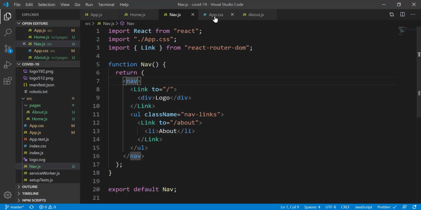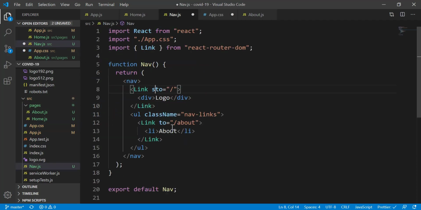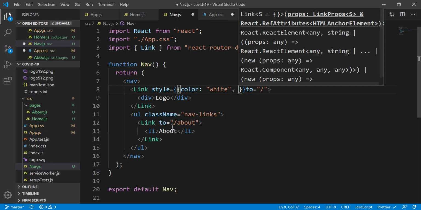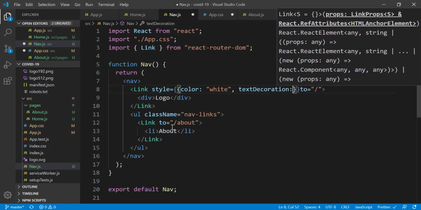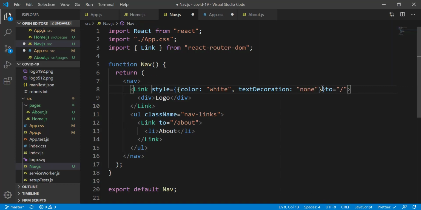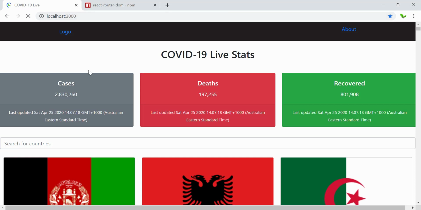So instead of trying to update it right here, I can just use the JSX style. The style here should be the color equal to white, and the text decoration equal to none. So basically we don't want to have the underline. So copy this and place it right here. These two are the same. Now let's just have a quick look again.